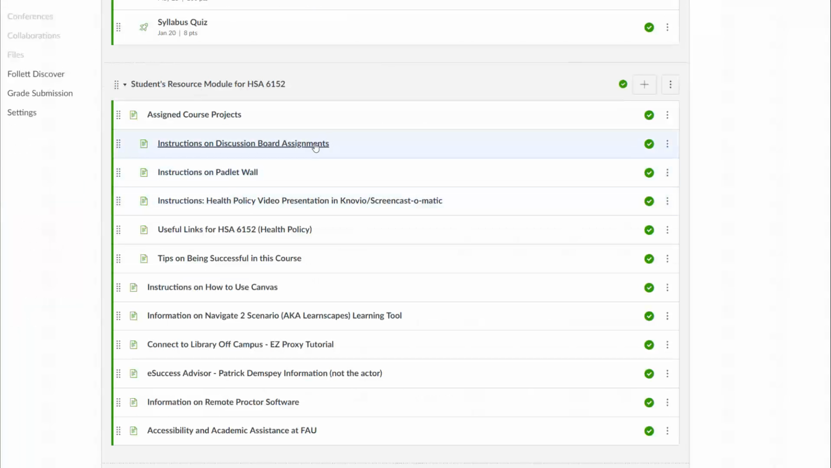And then I'm not going to open up each content page, but I am going to give you a gist of what's found in each one. So here, the instructions on the discussion board assignments, it lets you know what I expect to see in your posts. Now, for each discussion board assignment, you do have your assignment post as well as responses that I expect to be substantive responses. Now, we do use the Padlet wall in this course.